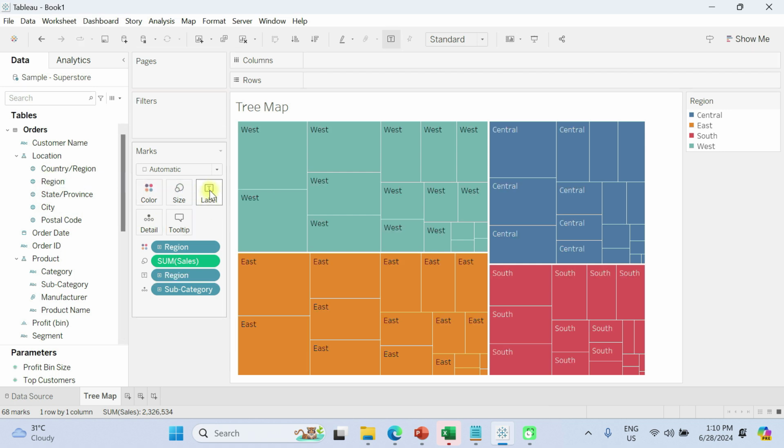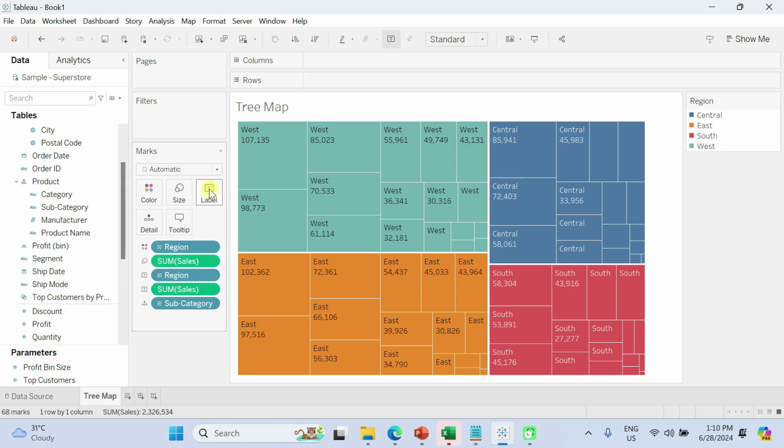You can see here the text becomes labels. Drag this sales, also control this and drag this to label, and drag this subcategory to label. Okay, and you can see here the tree map is only created on marks, not in the columns shelf and rows shelf.